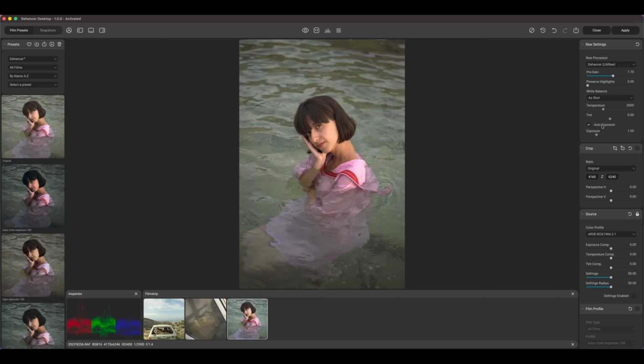But you have to be very, very careful with editing your image this way. Auto exposure is chosen here. You can disable auto exposure and choose the exposure you want by sliding this, but you have to be very careful because, as you can see, it's very easy to mess up the highlights with Dehancer LibRAW.